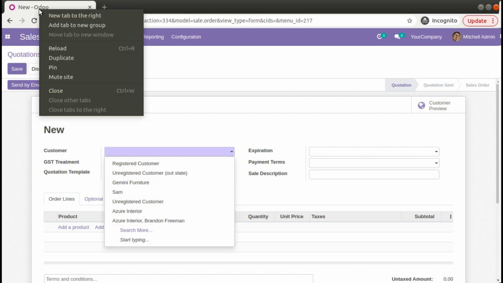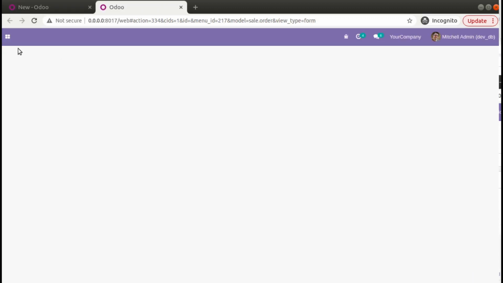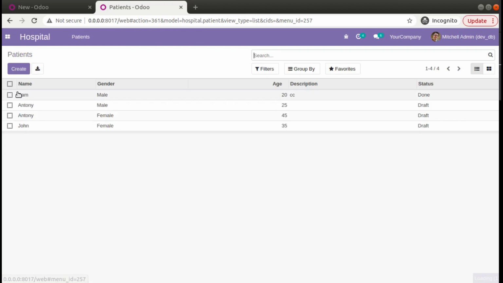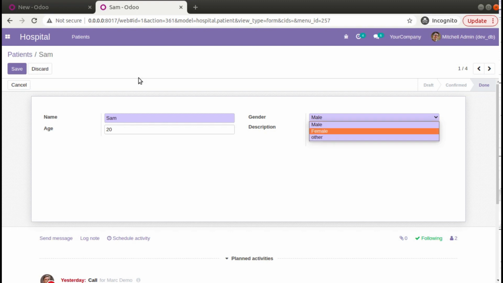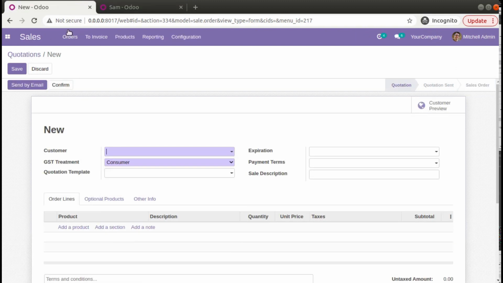If I duplicate this tab and open Hospital and then Patient, here you can see this is the selection field, but the values are static. In a many to one field the values are dynamic, not hard coded, and they come from a database table.